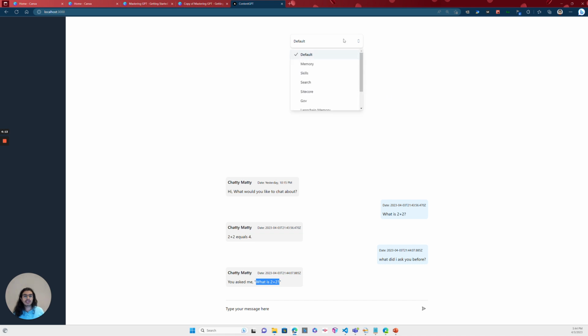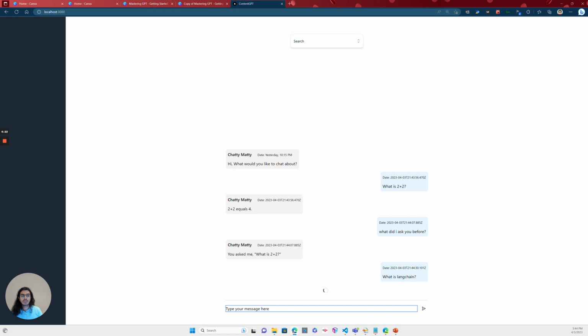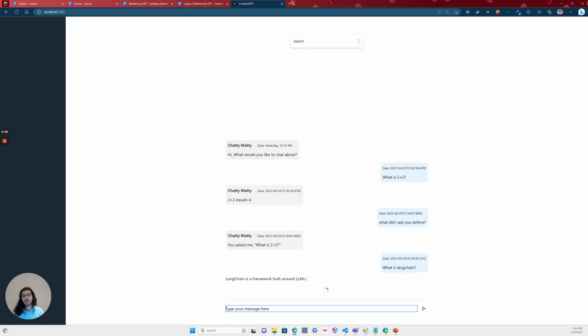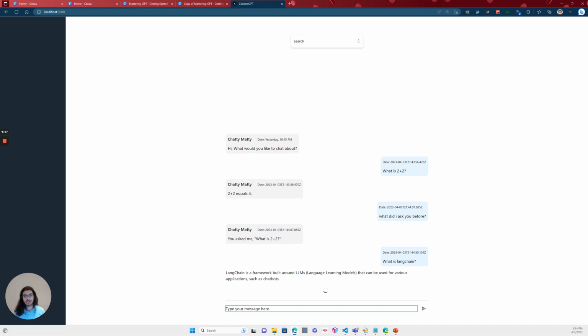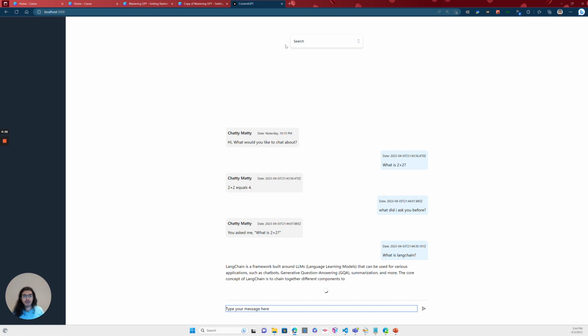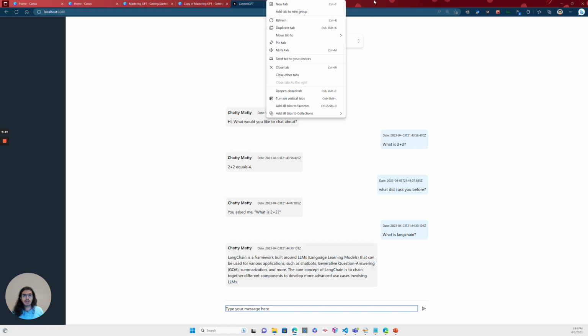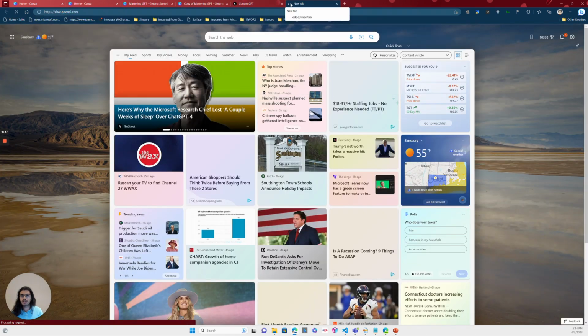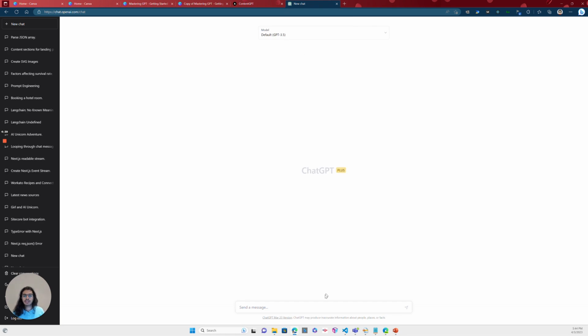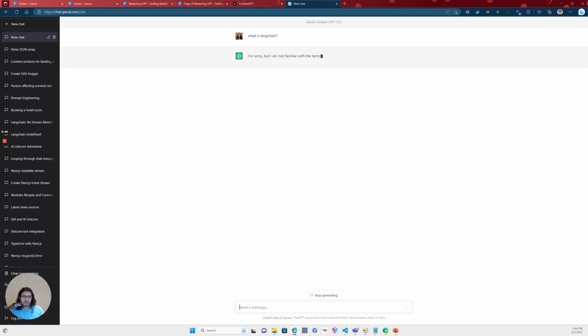Something a little bit more complex, we can go to search, for example. And here I'm going to start asking it more complex scenarios like, what is LangChain? Now, if I were to ask that same question to ChatGPT, it wouldn't even be able to answer. And we're going to see that in an example. So let me just compare one to one. So I'll open ChatGPT on the side here. And I'm going to ask it, what is LangChain? I'm sorry, I'm not familiar with the term LangChain.